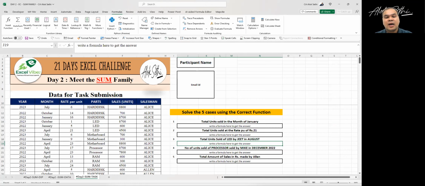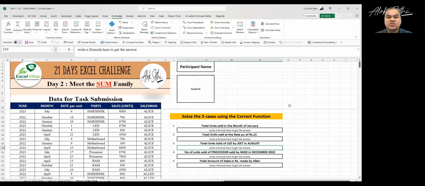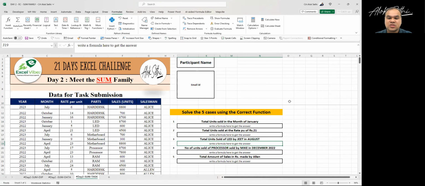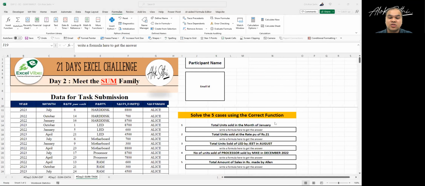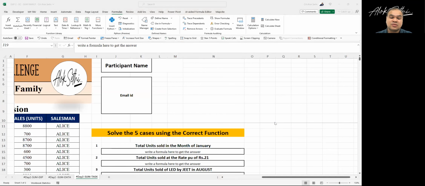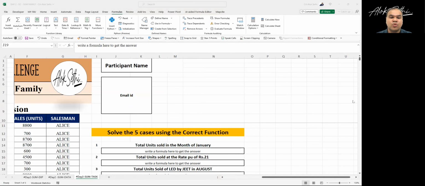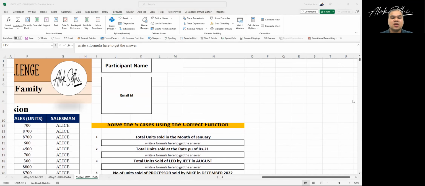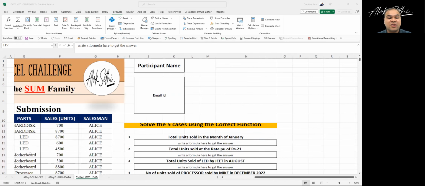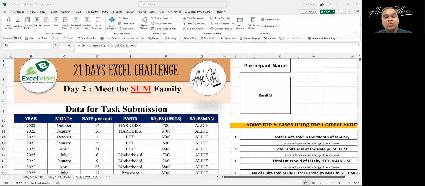Now what you have to do: there are 5 questions here, you have to test your knowledge. Check how much you understood from what I just taught. I will just read out the questions and you will have to do it. The first question is total units sold in the month of January. Total units sold means you don't have to count, you have to take the total of units sold in the month of January. There are different months, you have to find out how many units are sold in the month of January.